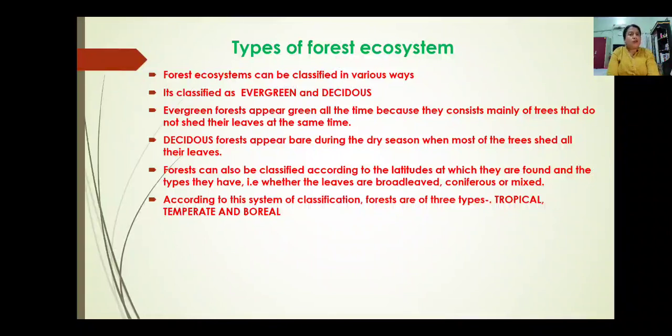Now, forests can also be classified according to the latitudes at which they are found and the types they have. That is, whether the leaves are broad-leaved, coniferous or mixed. मतलब इसमें क्या है कि upon the location and the position of different latitudes and all, they are found in various forms. Some bear broad leaves, some are coniferous, some are mixed. So these are the different classifications based on the latitudes where they are found. Next, according to this system of classification, forests are of three types.